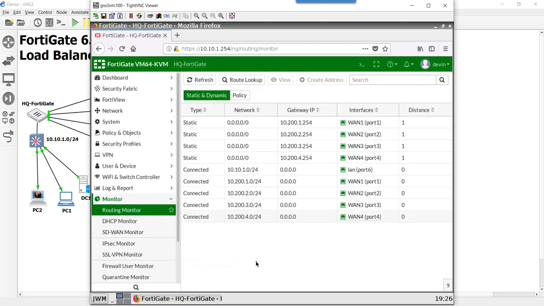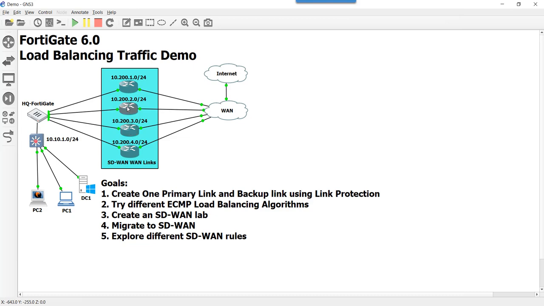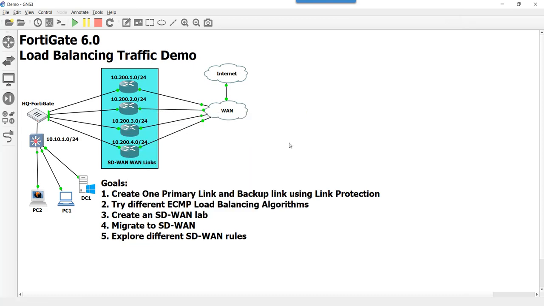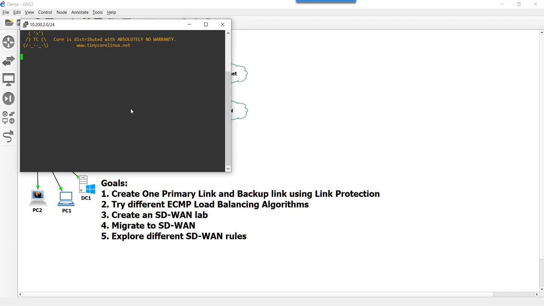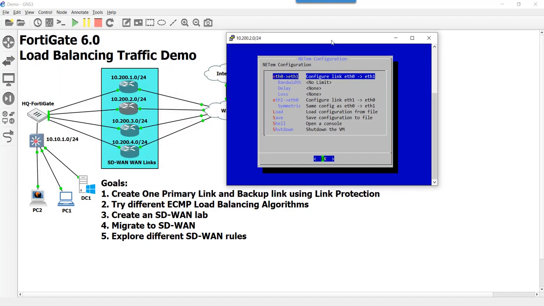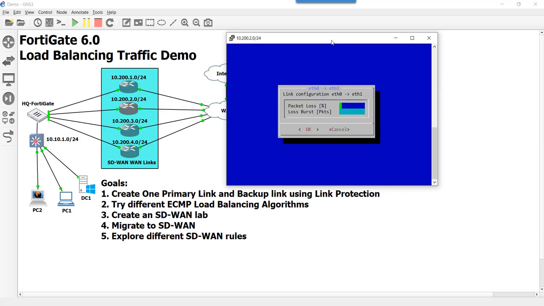Well, here's the thing though. What happens if there is a problem with one of these service providers that doesn't necessarily result in a down connection, but a trashy line? So I'm going to log into this little net term box that we created earlier, and I'm going to add some packet loss.